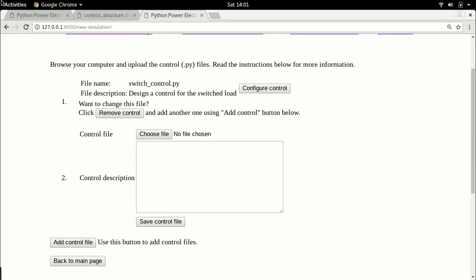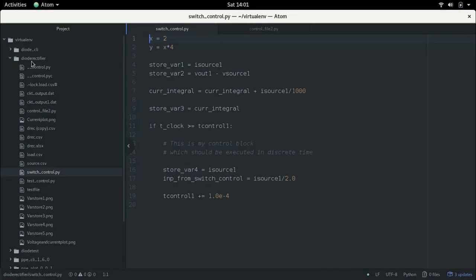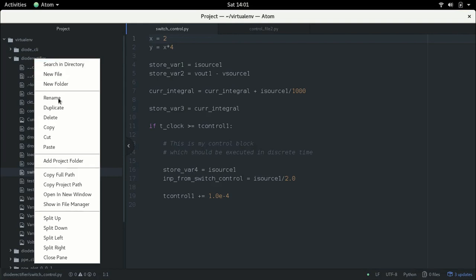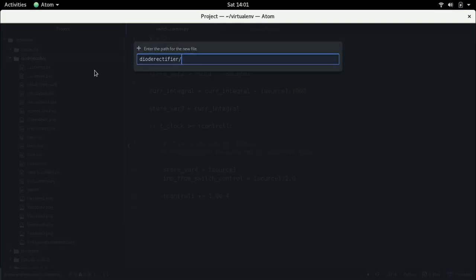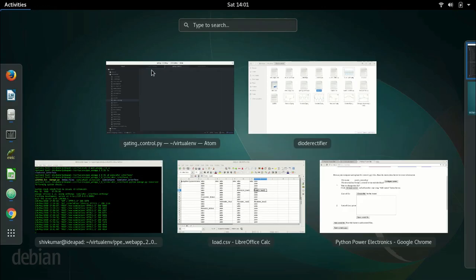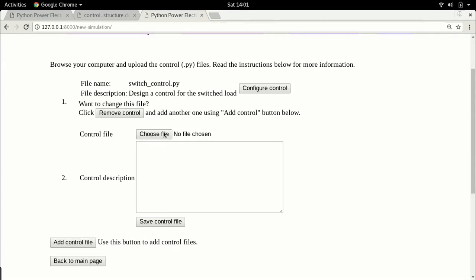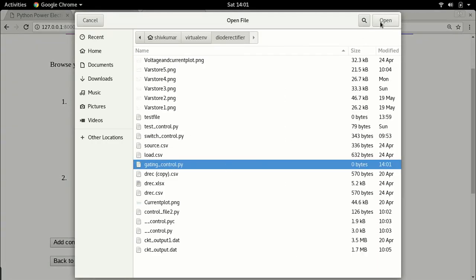Let me create an empty file and I will call this gating control. So this is a file which I'm creating and is brand new, and I'm here going to control the output to that switch. Alright, so now that I have created this, I can always go to the simulator and add this file. So let me go here and add gatingcontrol.py.